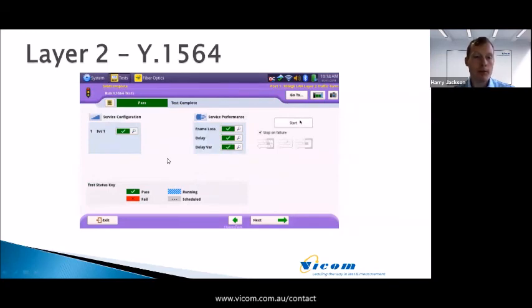Next screen is our Y.1564 test screen. So this will be the screen that the test set waits on whilst your test is being completed. We've got the same legend of codes essentially for when the test is being undertaken or not. And once again, we can click on the magnifying glass to blow up any in-depth detail that we might want to see about any particular test or service.